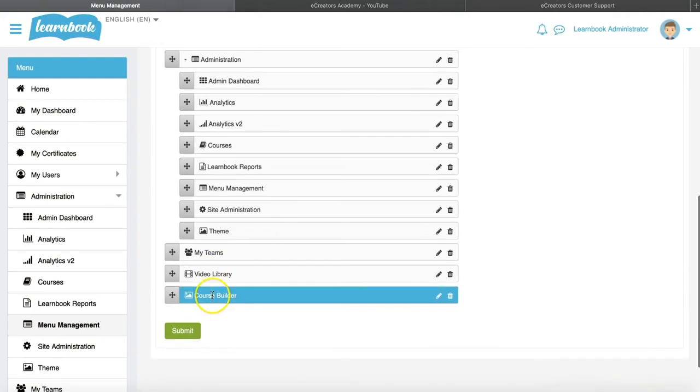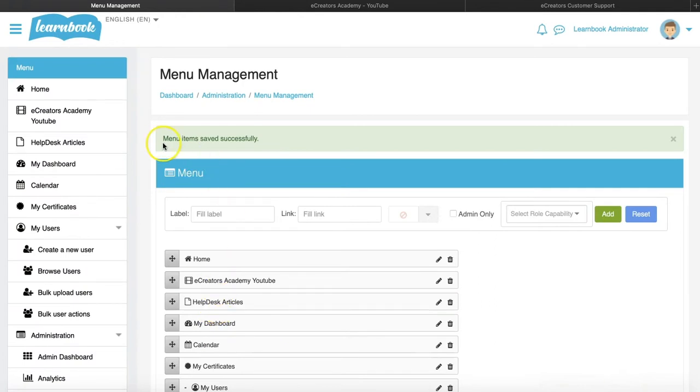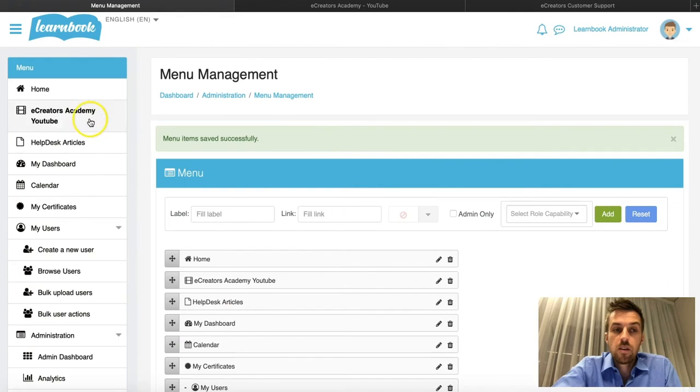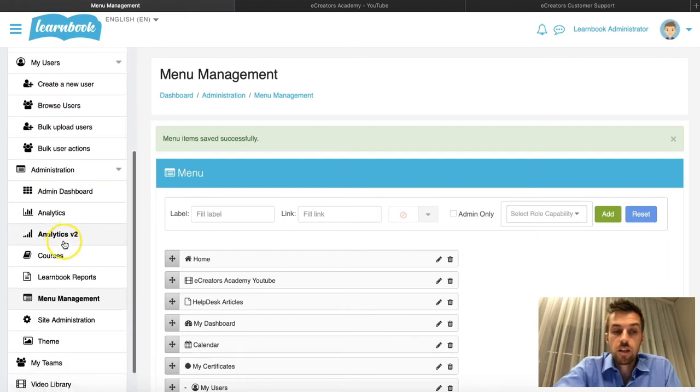Once you're done, we scroll right to the very bottom and click Submit. Clicking on Submit will now let you know that the menu items have been saved successfully. And if you have a look over in your menu bar, I now have those new items that we've added. Want to make some more changes? Simply go back into Administration, back into Menu Management, and repeat the process.